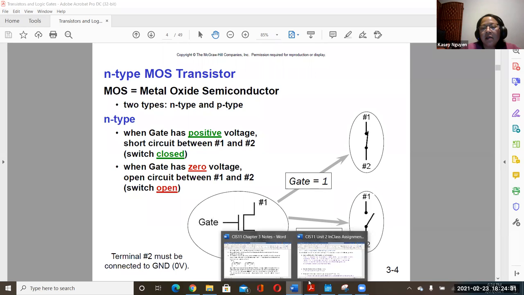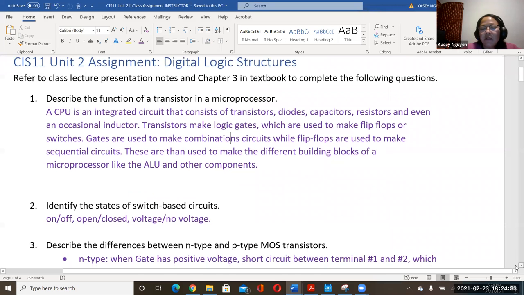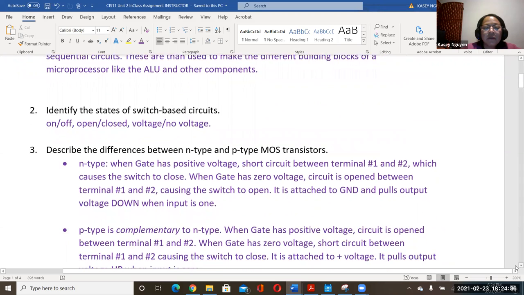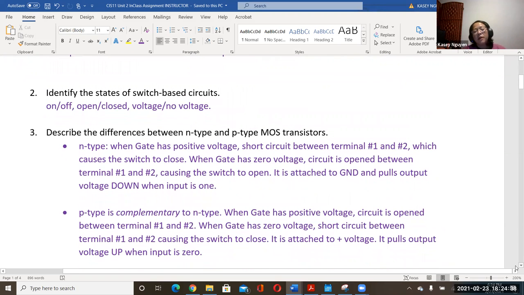Okay, so here is my altogether answer. It gives you the details. So I put that for the N-type, the gate has positive voltage, short circuits between terminal 1 and 2, which causes the switch to close. When the gate has zero voltage, circuit is open between terminal 1 and 2, causing the switch to open. It is attached to ground and pulls output voltage down when the input is 1.